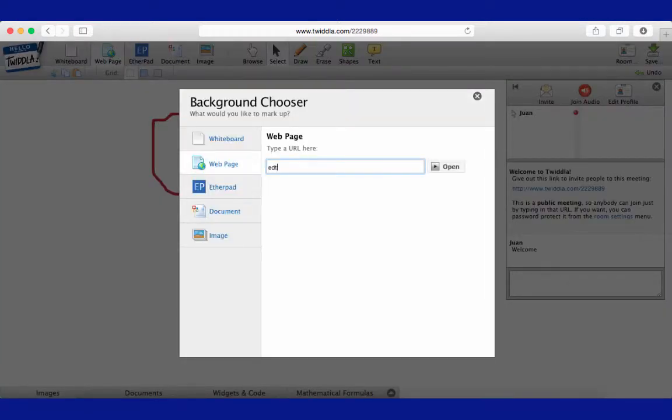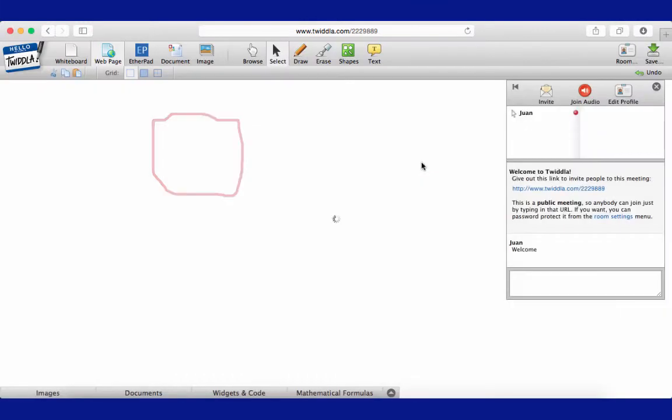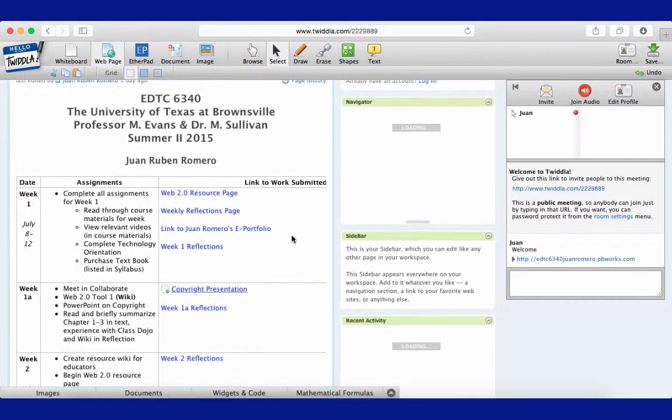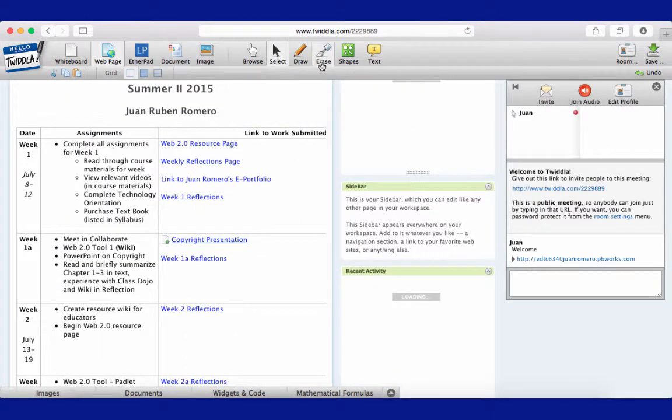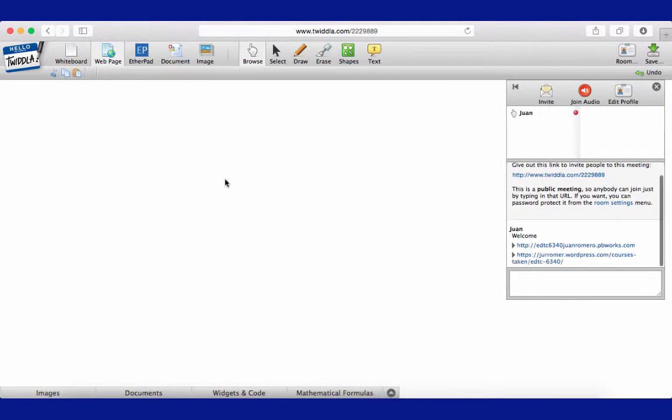Twiddler also lets you change the background, so you can actually insert a web page as your background. That's one of the features, and so I can insert, for example, my wiki page. I can use it as a true background to write on, or I can make it a live website where the links are going to be active.